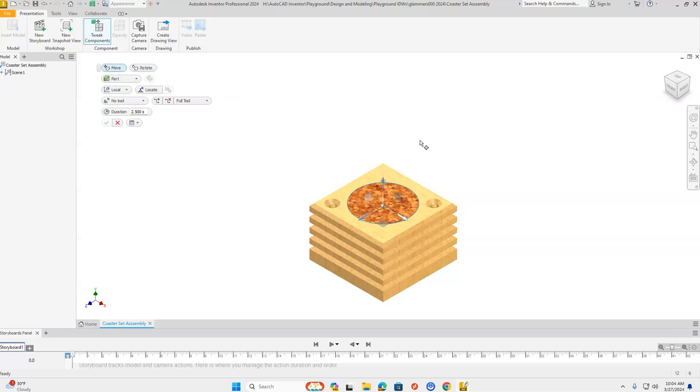So the first one we're going to do is we're going to move the cork up and out of the way. Now we need to do this in a manner that is actually physically possible. So don't take your cork and make it go down and out through or pull it out the side of your coaster set. So this is the first one. We're going to get the arrow at the top. When it turns orange, we're going to click and drag that part straight up.